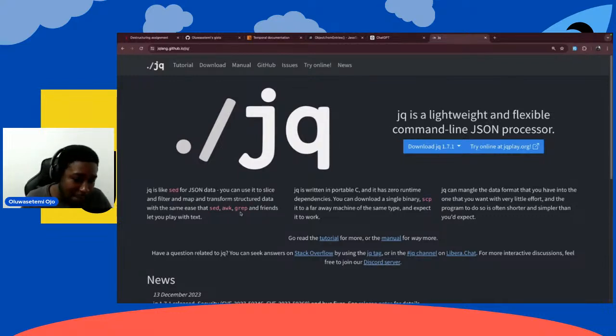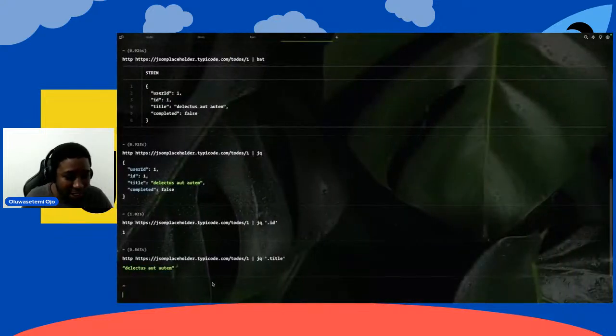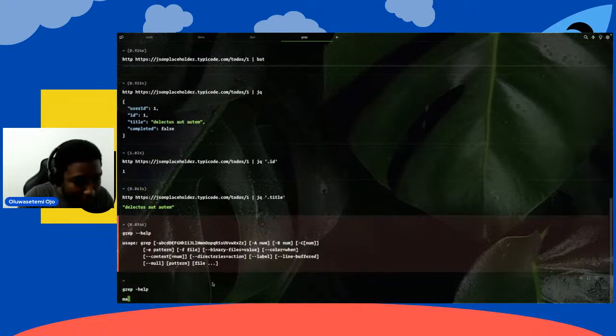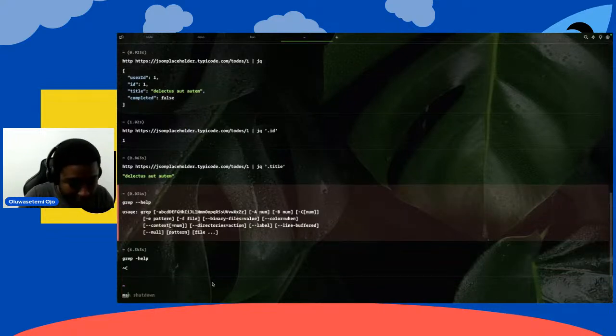But anytime you're talking about sed, or awk, or grep, what those things help us do is play with data to return something. For example, with grep you can search for something. How do I get help for grep? I can't remember how to get help for all these things anymore. I think it's man grep.